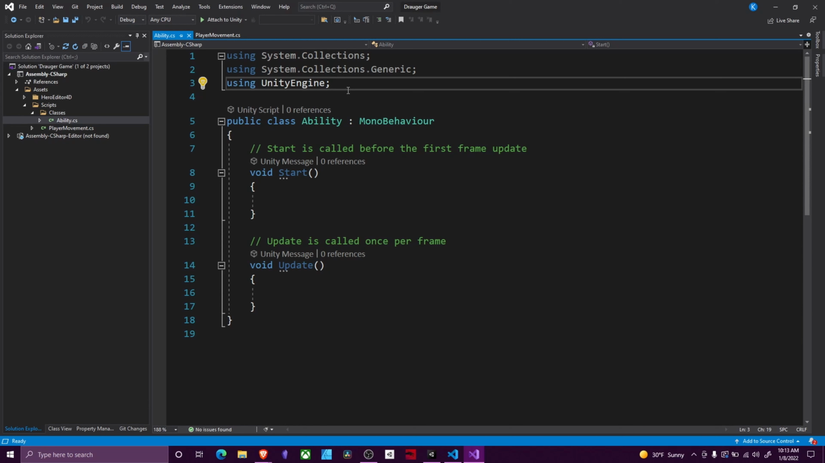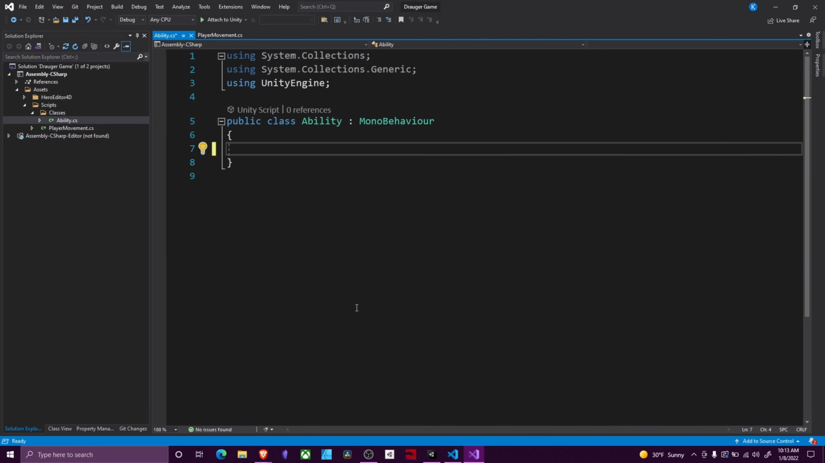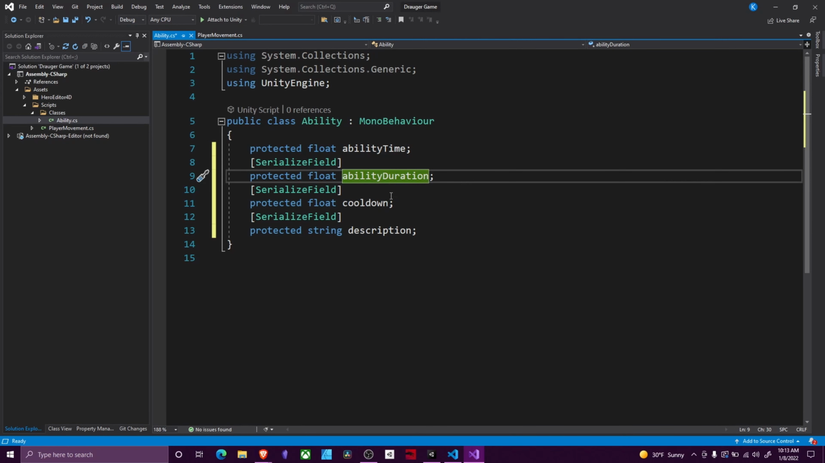This is going to be something that every ability inherits from, and it contains all the basic stuff that all abilities have. The things that we need for an ability is we're going to need a couple variables, these guys right here. We've got a protected float ability time. This is for a timer so that we can set our abilities on a cooldown. We've got a protected float ability duration, cooldown, and description. Duration is how long the ability lasts, cooldown is its cooldown, description is just what its description is.